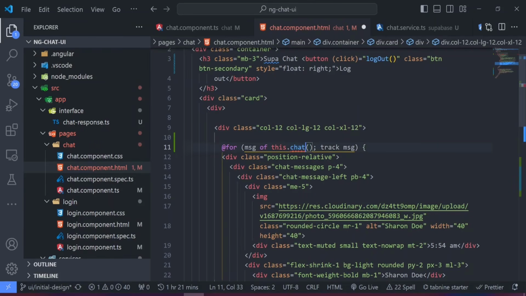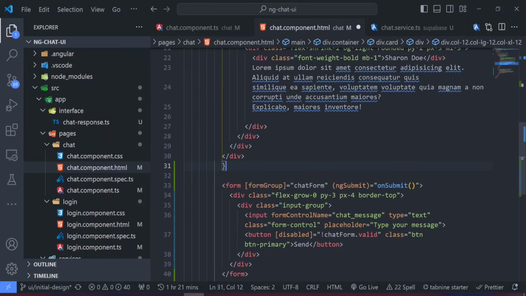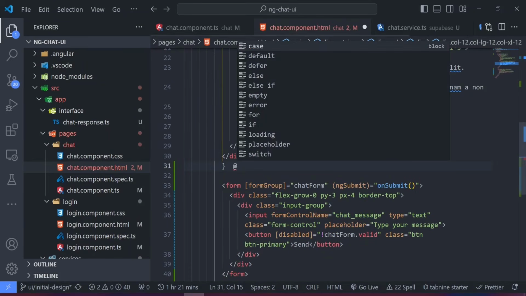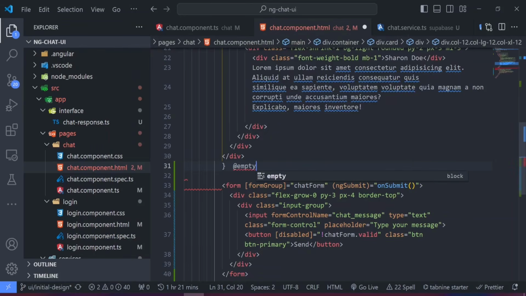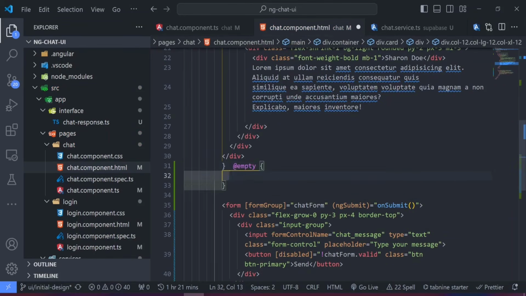It's chats, not chat. So if this message of this.chats, then the track, then we can now say @empty, that is if the result is empty, the newly introduced control flow allows us to handle that as well. So if the array is empty, we can just display a div to the user interface that says no chat available. So with that, we are good to go.